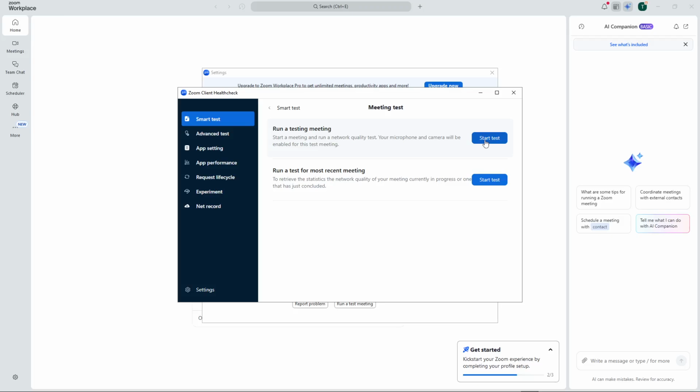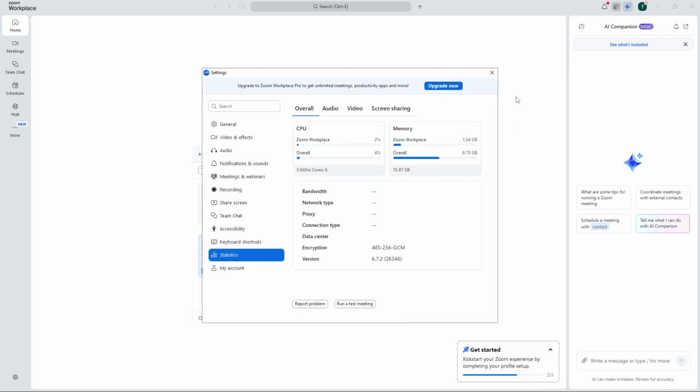The test will run for a short period and provide you with results showing whether your connection can handle Zoom calls properly. Pay close attention to any warnings or errors that appear during this test, as they'll point you towards specific issues. If these steps don't resolve your network connection error, the problem might lie with your router or modem.